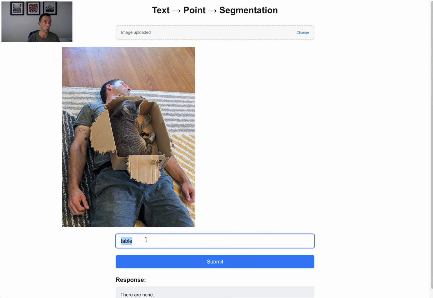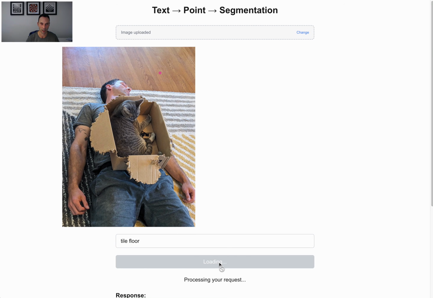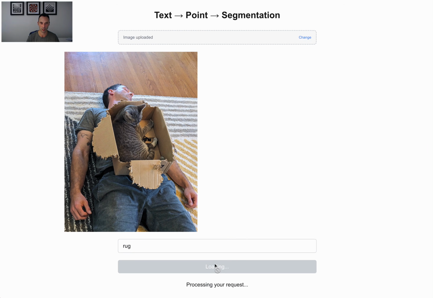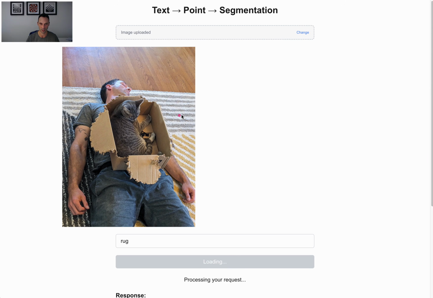Okay, let's ask about the floor, but let's use an incorrect material for it. So let's ask for a tile floor. Let's see what happens. Okay, yeah, managed to trip it up there. Not a tile floor, but it put a marker on the floor anyway. Let's go again for something easy. Let's ask for a rug. Okay, of course it nailed the rug.